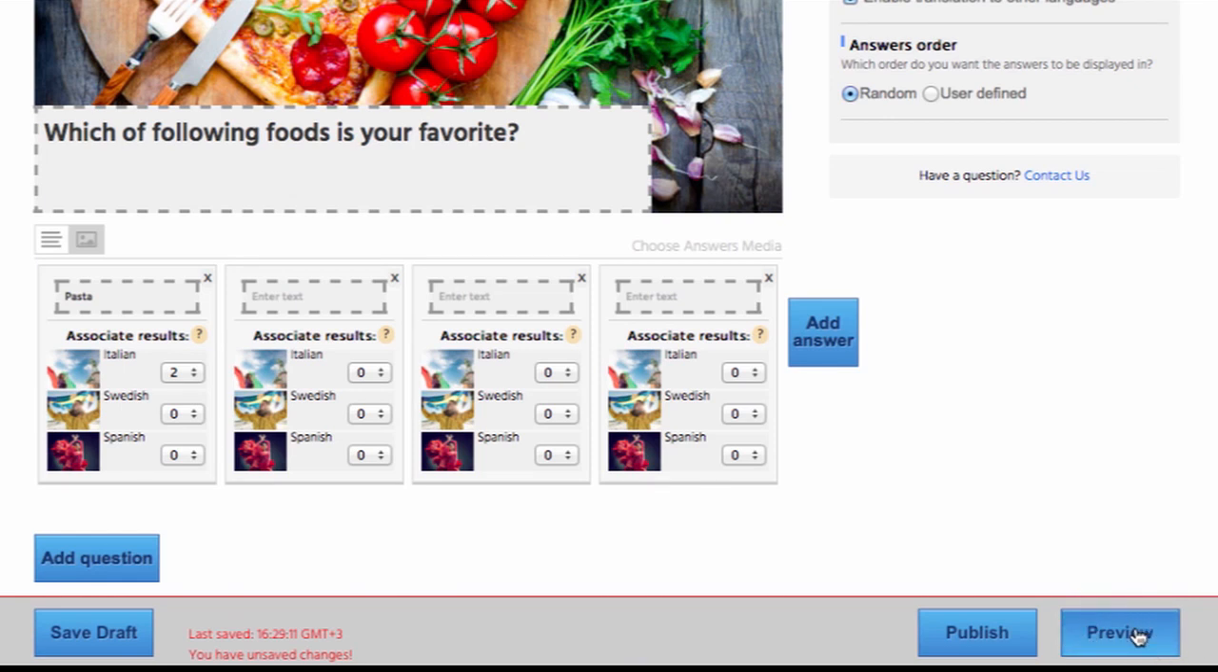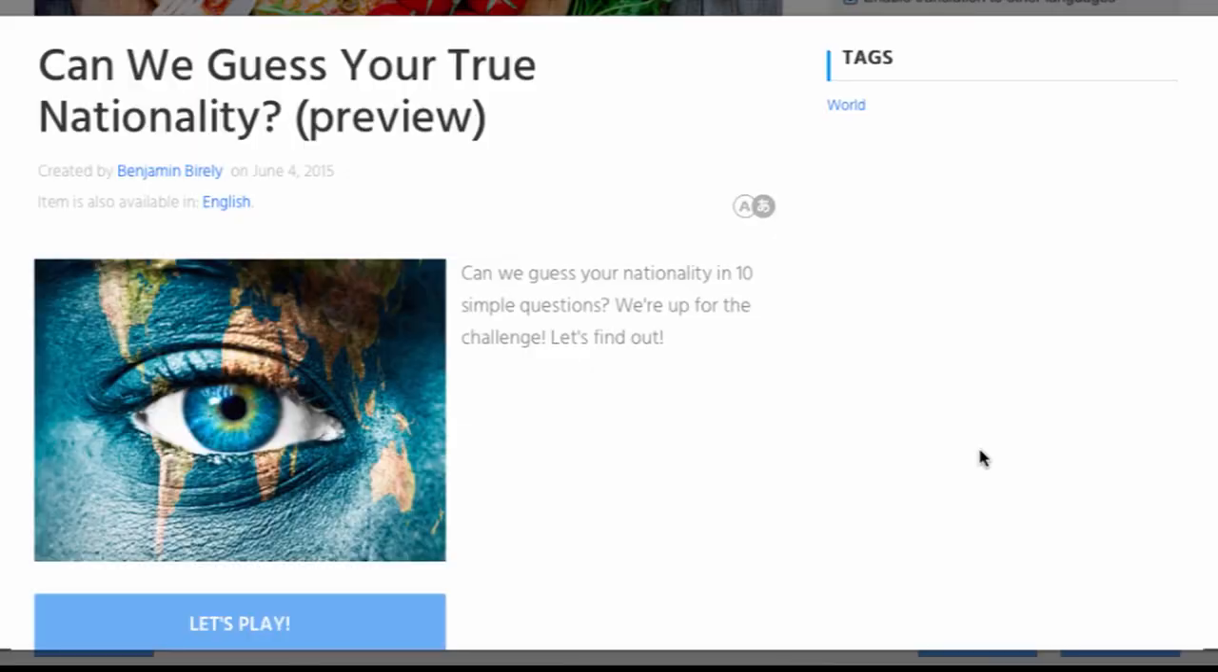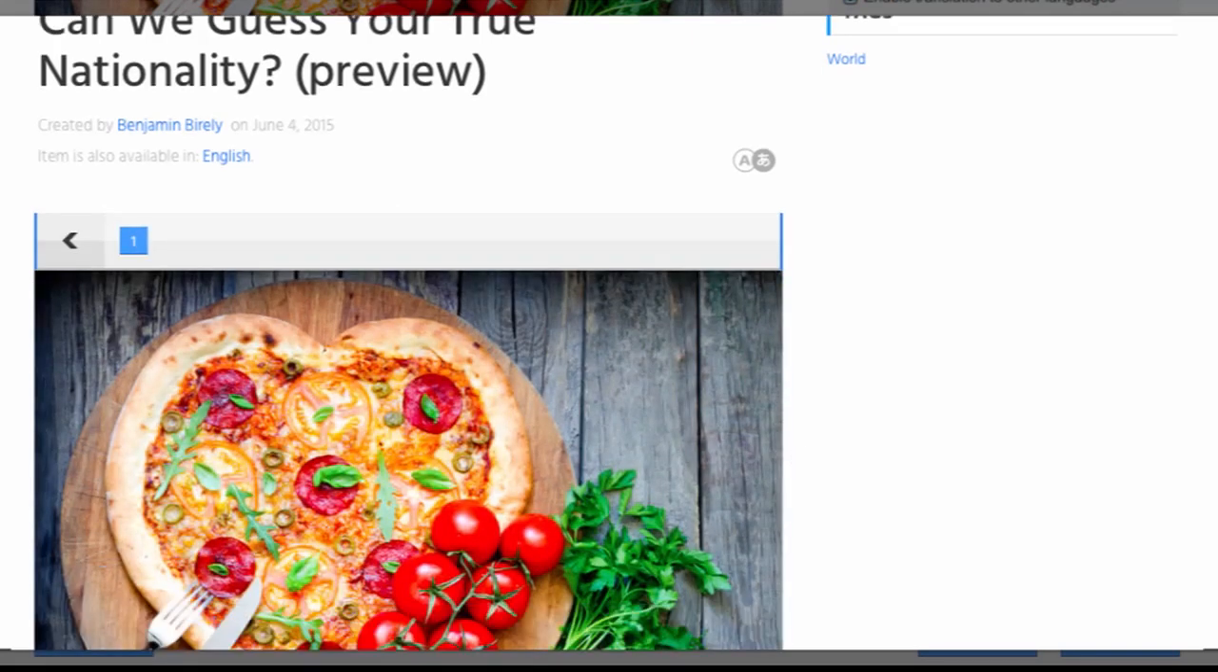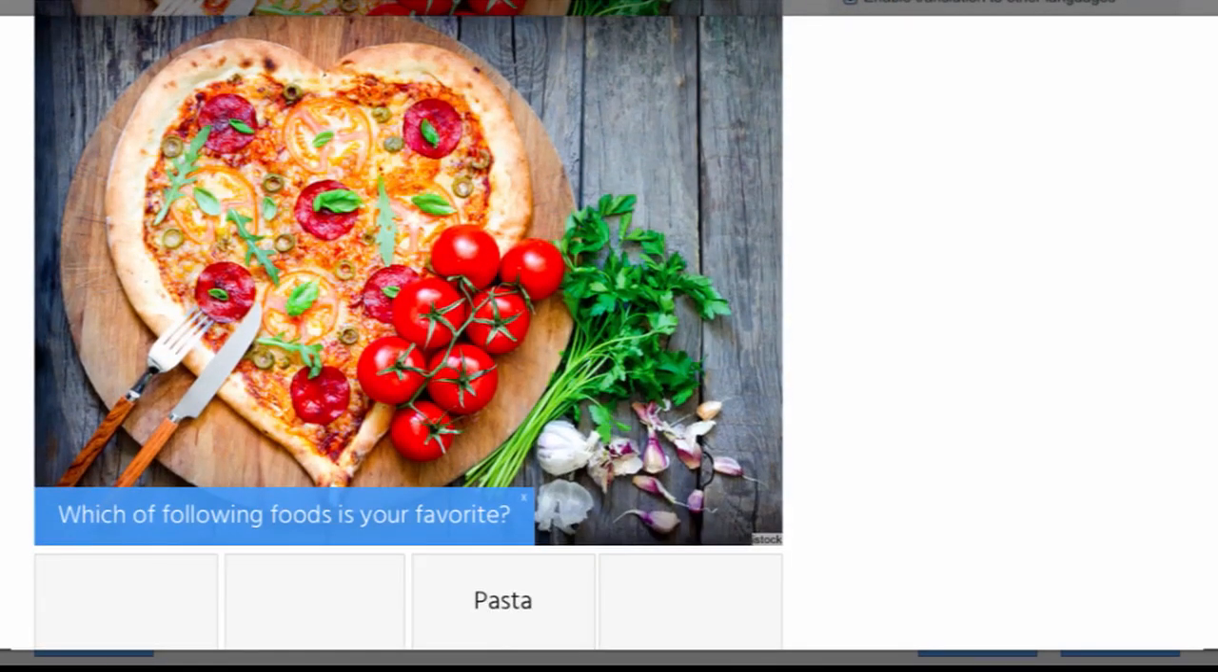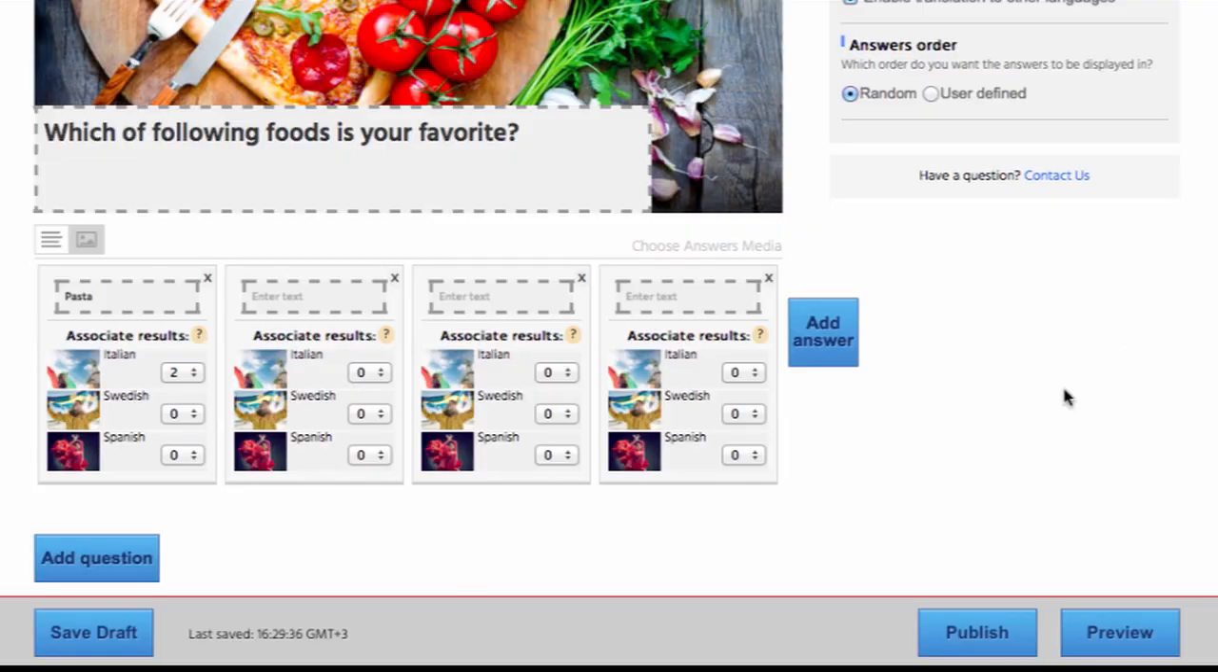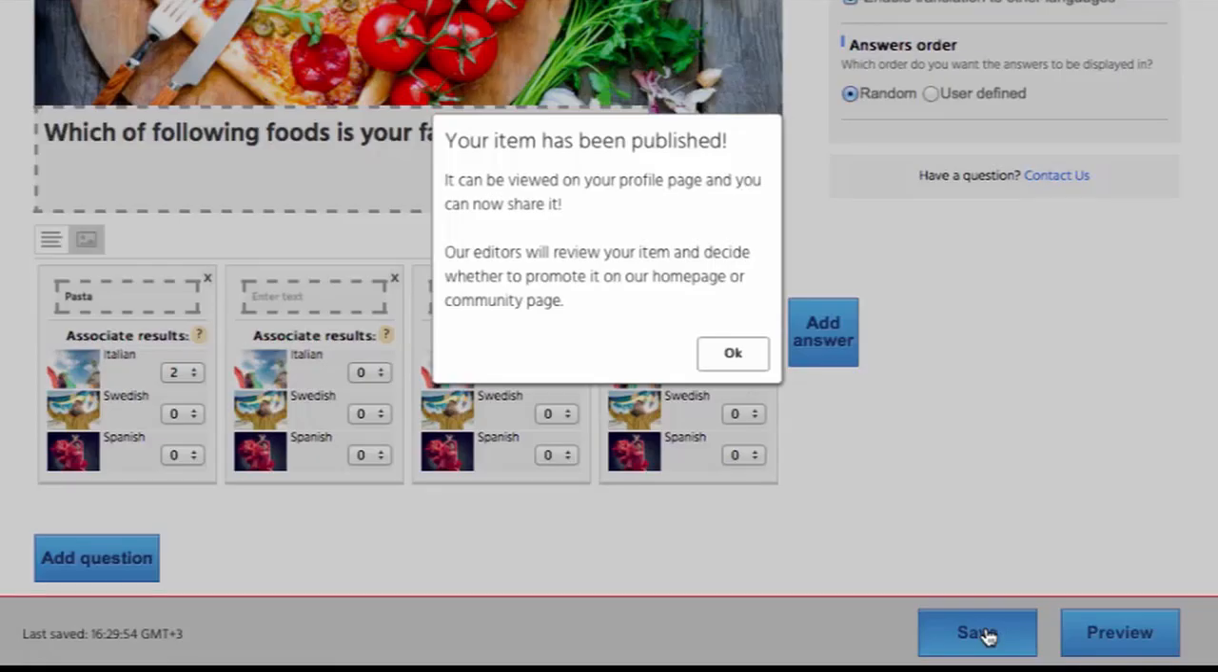This is a really important tool because this way you can preview your item before it's published and see what it will look like. It's very important to give it a look through and make sure that your item looks the way that you want it to in the end. Now, once you've previewed your item, you're ready to publish. Right here is the blue publish button. Click publish. And boom, you've published your first personality quiz.